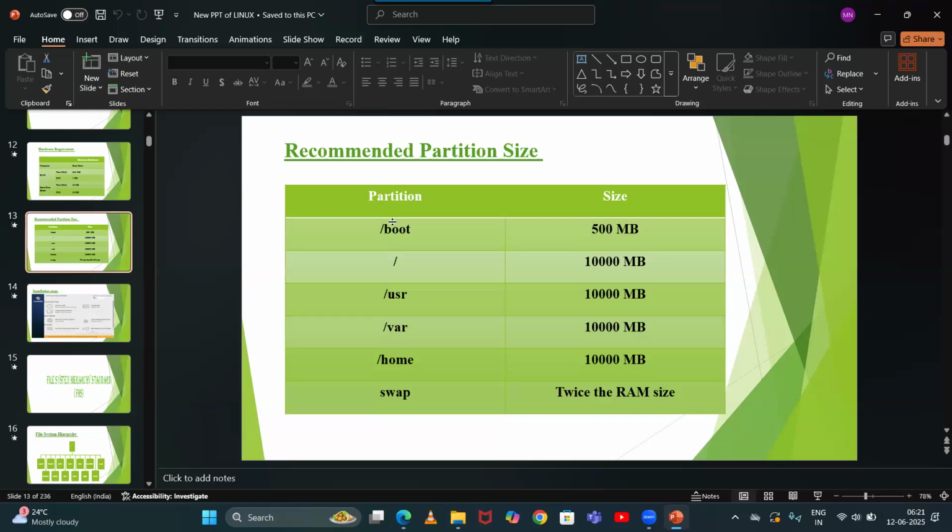Slash boot is recommended because slash boot contains bootable files. It requires 2 to 500 MB of space, which is enough. So I'll give a space between 2 and 500 so that no one can store personal data in slash boot, because the space is not sufficient. So while booting, it loads only bootable files.